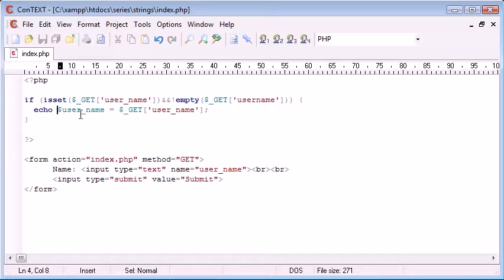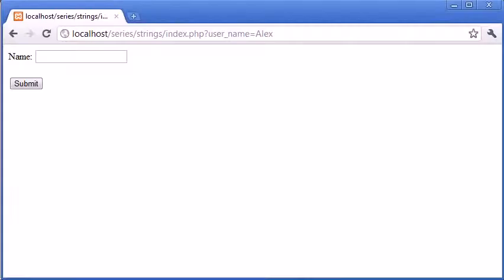Username. Oh yeah, okay, so I haven't included my underscore there. So let's just type that in again. I'm going to type Alex with a capital A, and I'm going to click submit. So you can see that's been posted back to us.